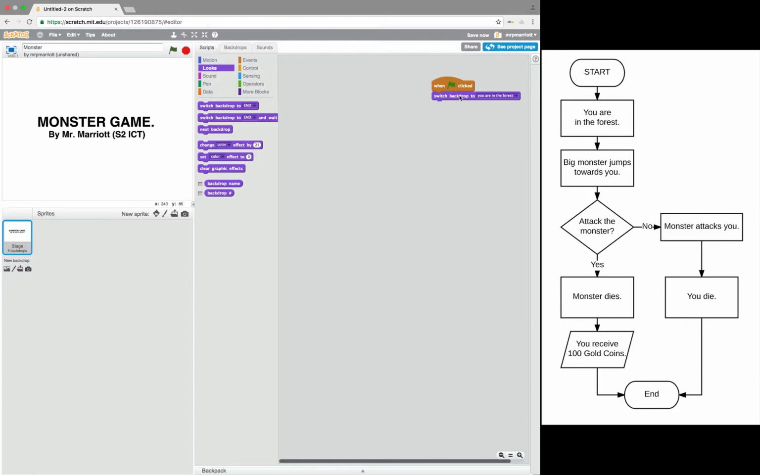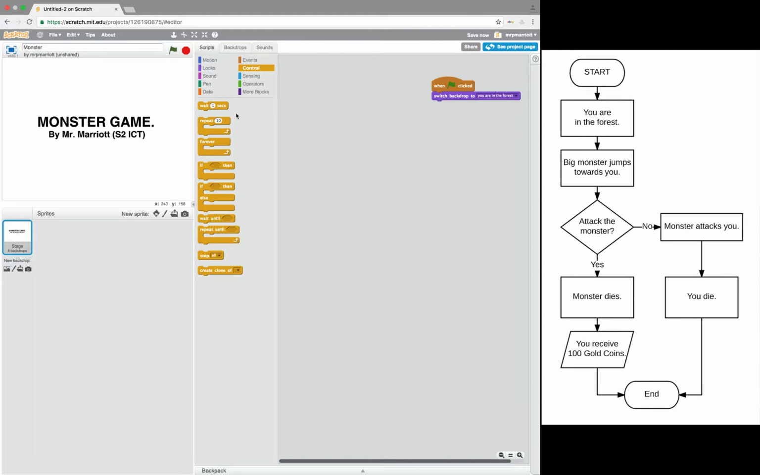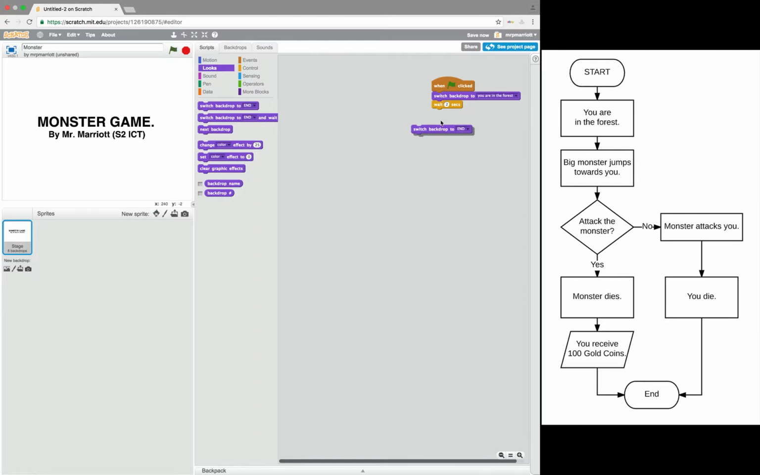Now, when we have this backdrop, we want it to be on the screen for about 2 seconds. So we're going to go to control. We're going to put in a wait block. And we're going to wait 2 seconds. And then after that, we're going to have the big monster jumping towards you. So it's that one. Now let's run the program and see how that looks.